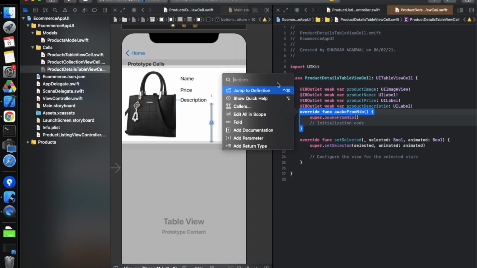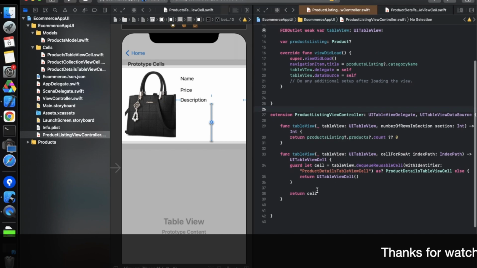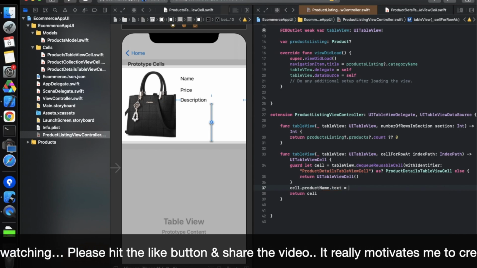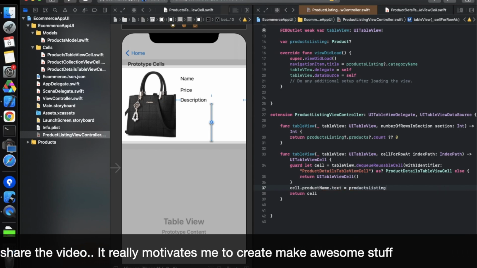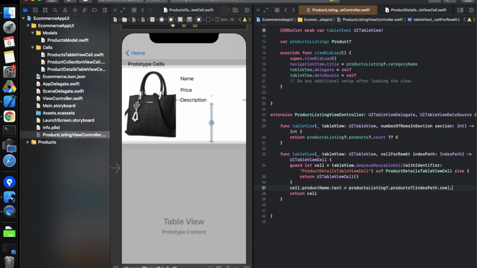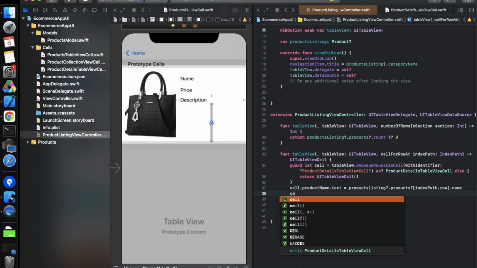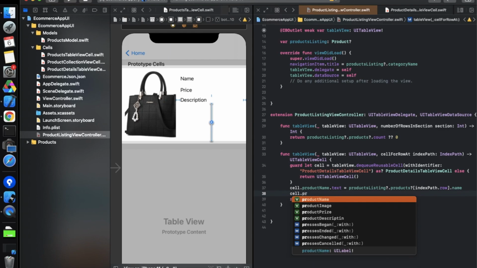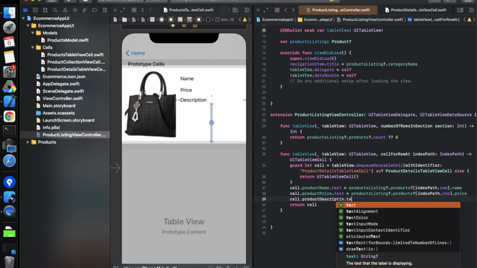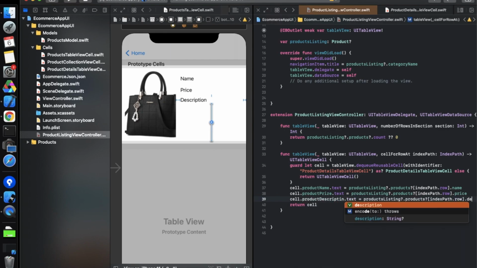Okay, so now on the previous controller again, and now type cell dot product name. So product name dot text is equals to, we have to define the product listing dot products, and in this we have to define the index path dot row dot name, right? Cell dot product price dot text equals to, we have to use the same thing which we have used over here. And instead of the name we have to use the price, and cell dot product description dot text equals to, we have to use the same thing and we have to define the description over here.